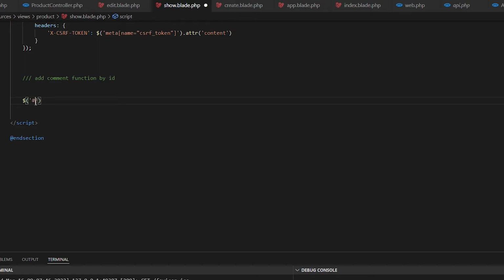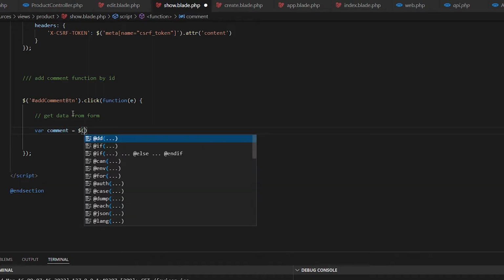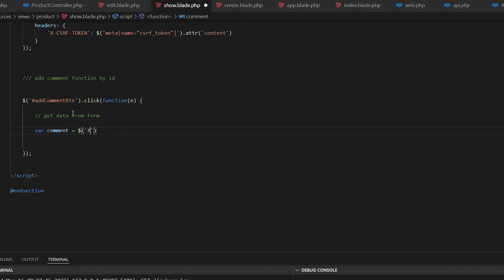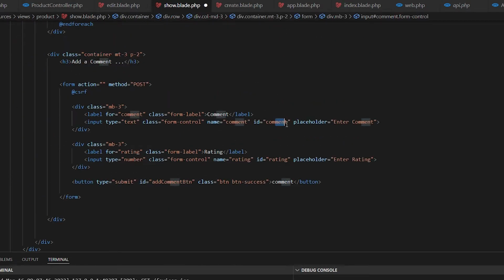When we click on this add comment button, we have a function call, and in the function call we will write. So first one is variable comment. And how can you get this data? By this thing, by comment. Okay, our form name is comment, and then we have rating.